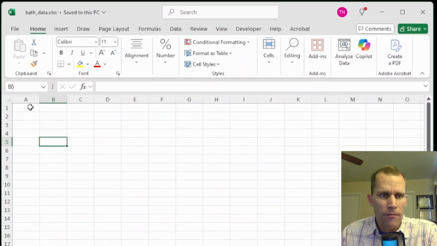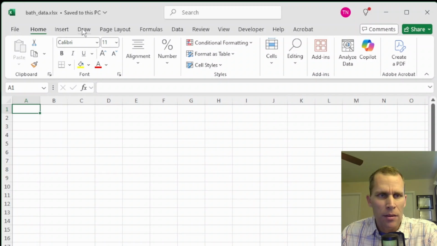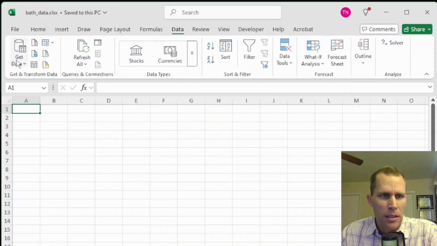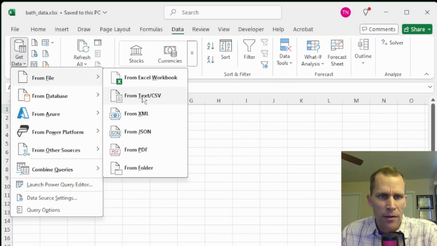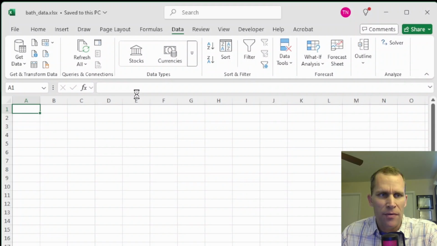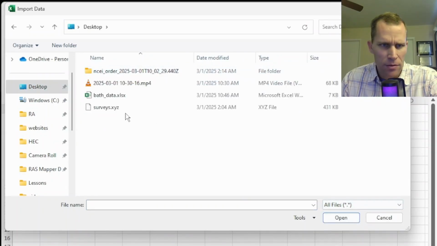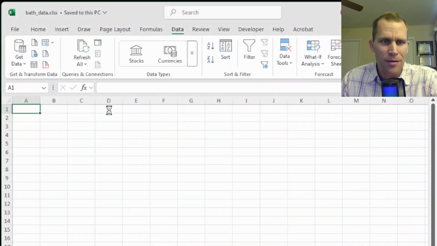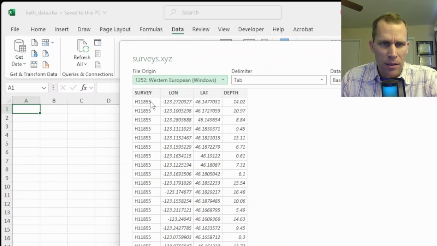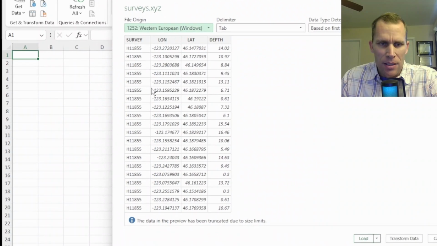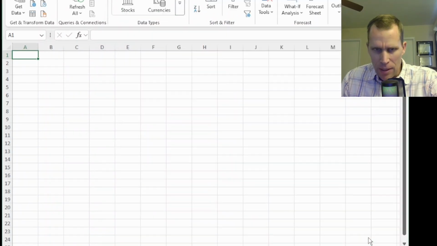All right. So here on the first sheet, what I want to do is import the data. I'm going to go to data and then get data from a file, text/CSV, and then navigate to my desktop. Let me go all files. Okay, there it is. Survey.xyz. It's right there. Okay, so it's telling me it looks like it recognizes the data properly, right? Long, survey number and depth. So go ahead and click load.